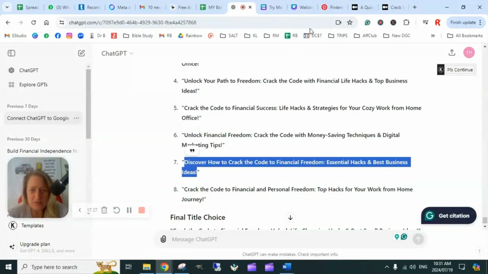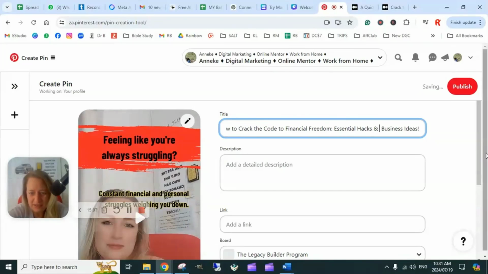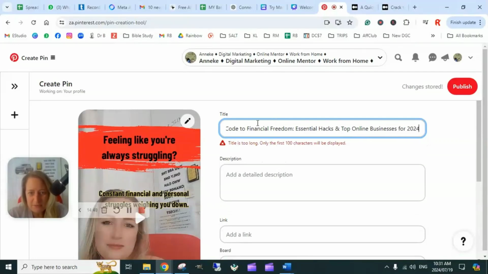Okay, so let's take this one, and we're going to put it in here. Crack the code to financial freedom, essential hacks and top, I'm going to say top business, top, I want to say top online businesses for 2024, right? So crack the code to financial freedom.